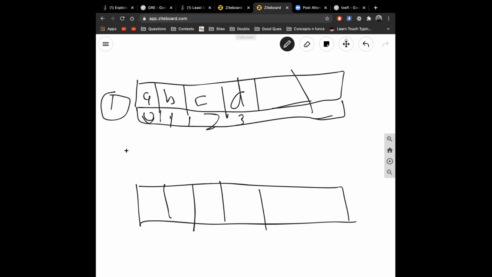Like for this list, D, C, B, A, the values in list one were 0, 1, 2, 3. When I check if D is present in list one, it's there, and its value is 3. So I take this value 3 and this value 0, add them up, and put it here, and this value will be 3.